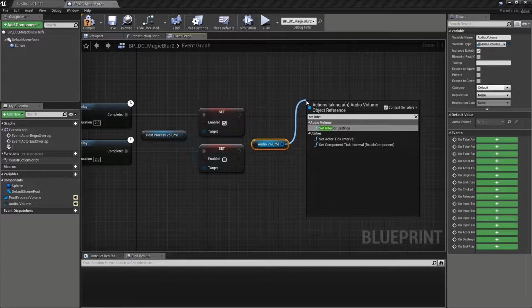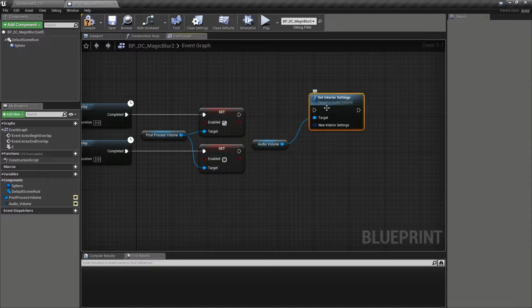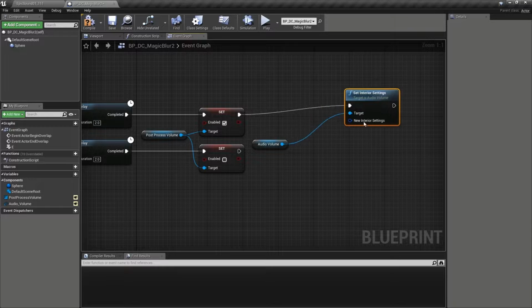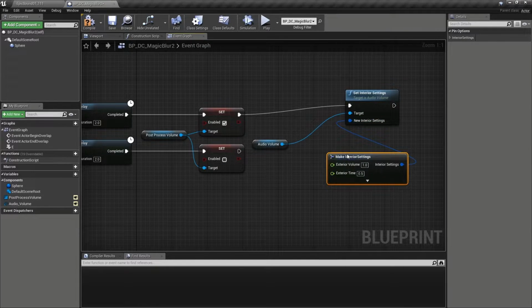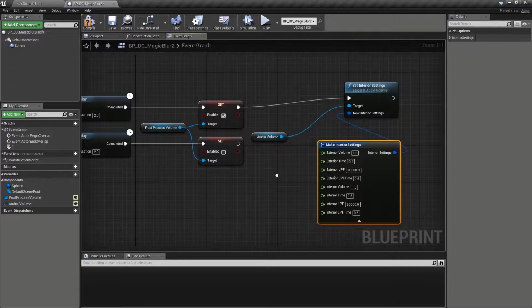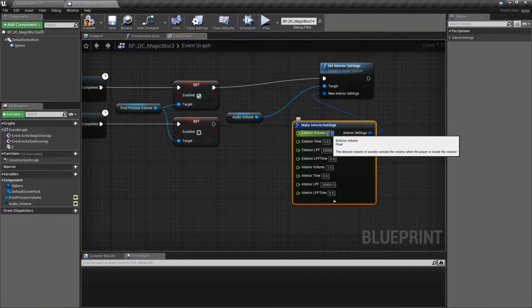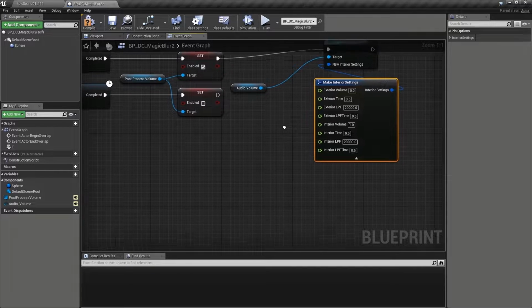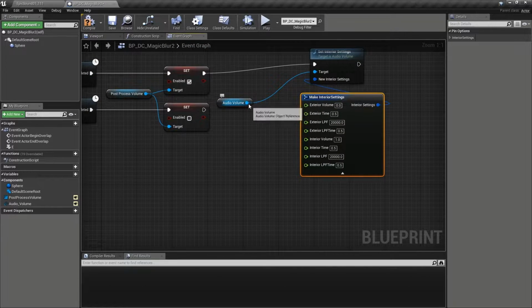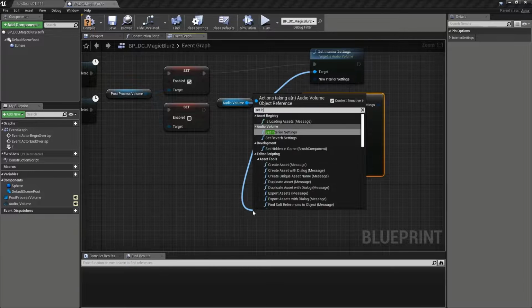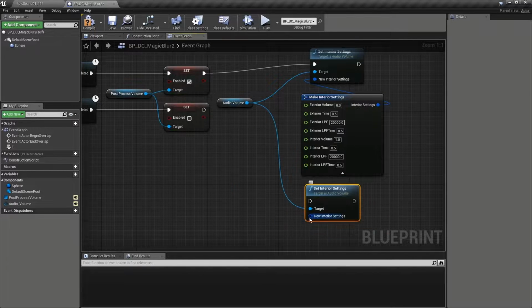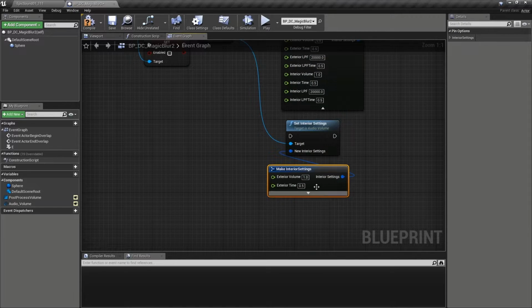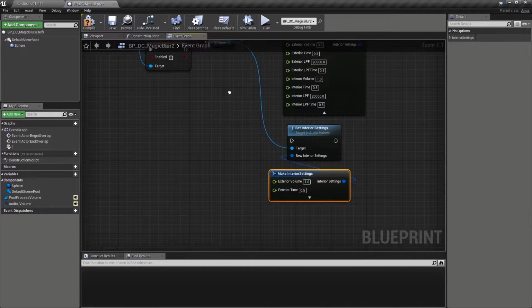and then we are going to set interior settings. This is where we control our ambient zone. So we'll link that up to toggling the magical spell on. And here we're going to make some interior settings. So when the magical spell is on, what we're going to do is switch off all of the exterior sounds. We'll do it over 0.5 seconds. So that will essentially mute everything that's outside of the audio volume. And we'll do this again to reset it. So set interior settings. And here we'll just use the defaults. So exterior volume goes back to 1.